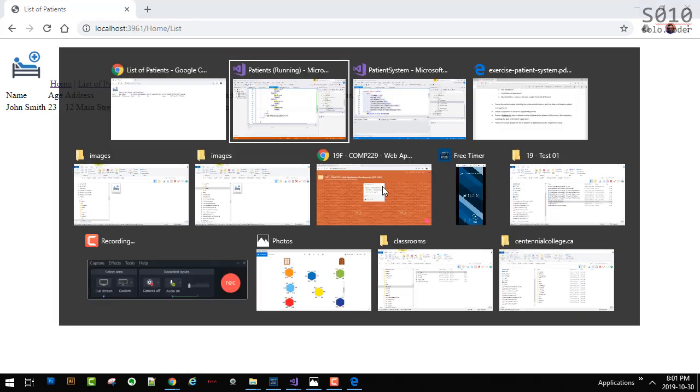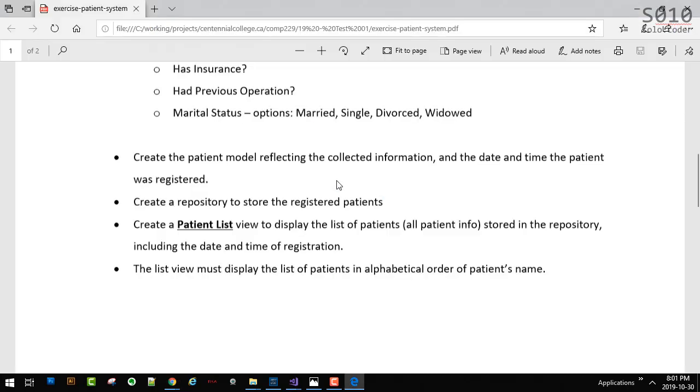Let's have a look at our definition there. Create a list of patients, view to display the list of patients, we did that. All patient information stored in the repository, including dates and time of registration, we did that. The list view must display the list of patients in alphabetical order. We have not done that. So again, make sure that you refer back to the test as well, to make sure that you are covering every single point that is asked, okay?